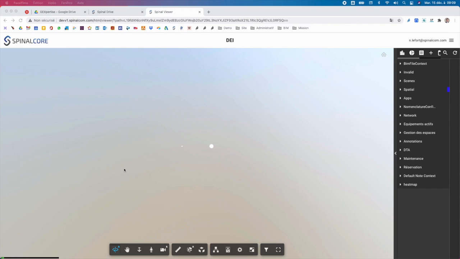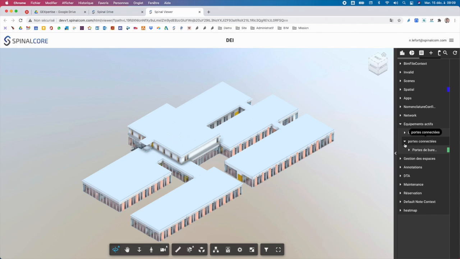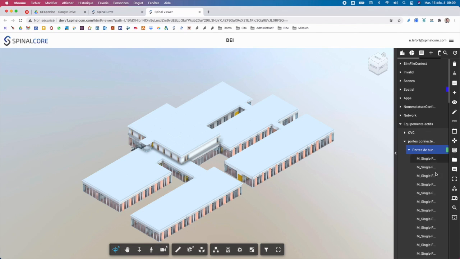What's interesting to see is that these organizations are extremely supple regarding many things. All the equipment, all the elements of the digital model, all the documentation, etc. Now we can see in my active equipment, I have my connected doors and all of my office doors, and I can isolate them.